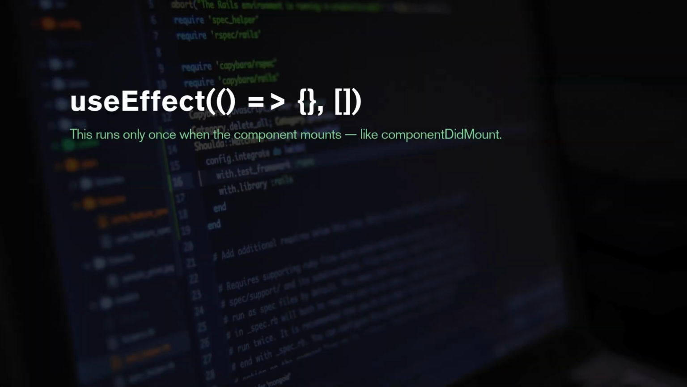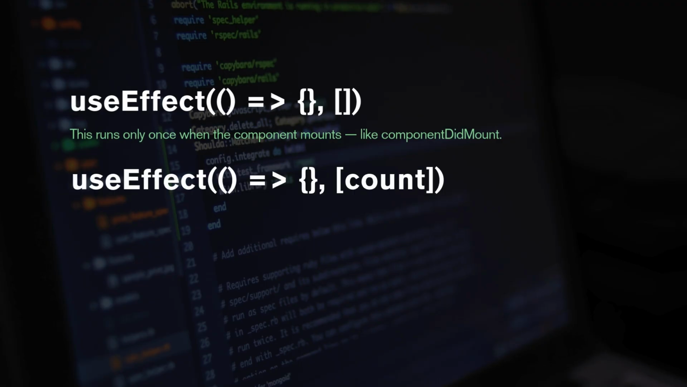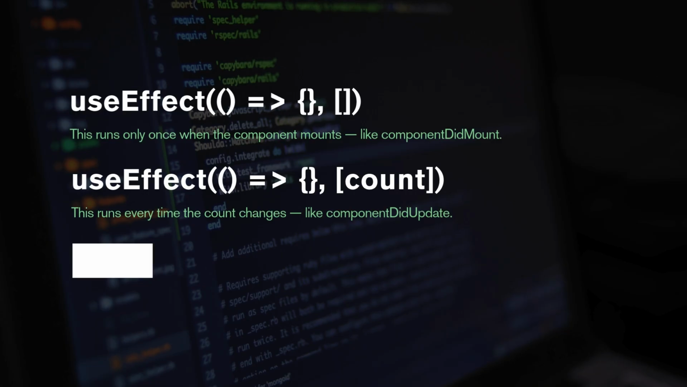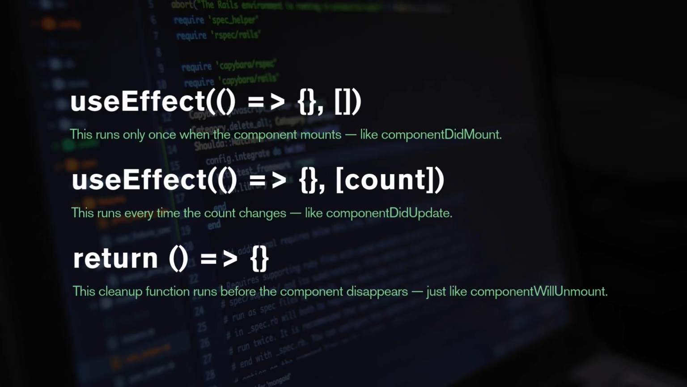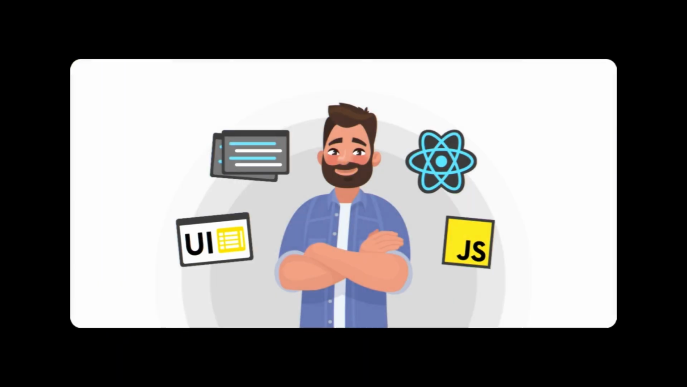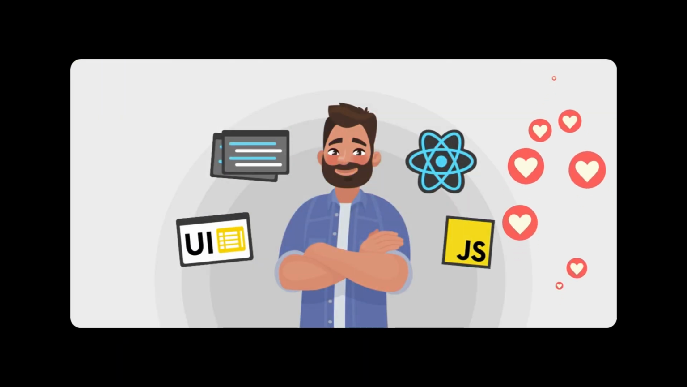useEffect with an empty dependency array runs only once when the component mounts, like componentDidMount. useEffect with count as a dependency runs every time the count changes, like componentDidUpdate. The return is a cleanup function that runs before the component disappears, just like componentWillUnmount. With just one hook, useEffect, you can do everything that those older class methods did. And it's way cleaner. That's why modern React developers love functional components.